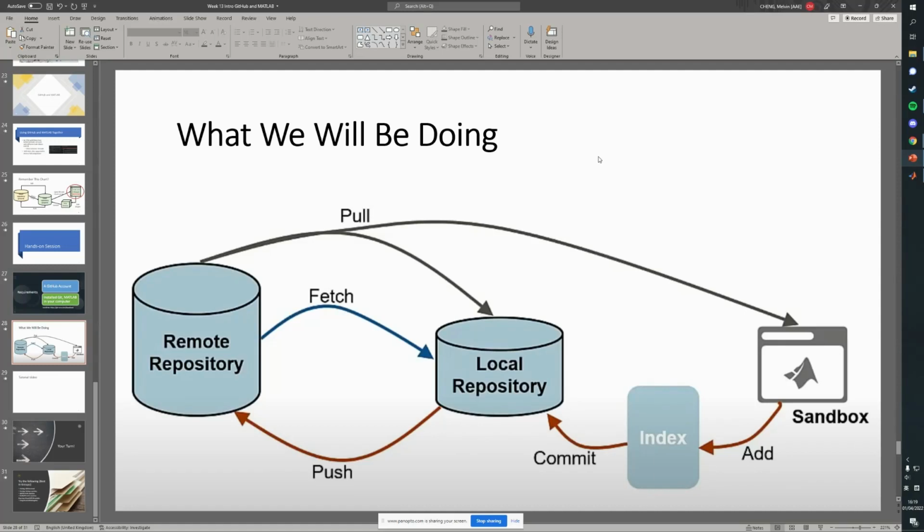Welcome everyone to this demo video where I'm going to show you how to accomplish Git and MATLAB operations using GitHub and also MATLAB, of course. Most of this video is going to be referring to this slide, where we are going to pull a repository from the remote repository to the local repository and the MATLAB sandbox.